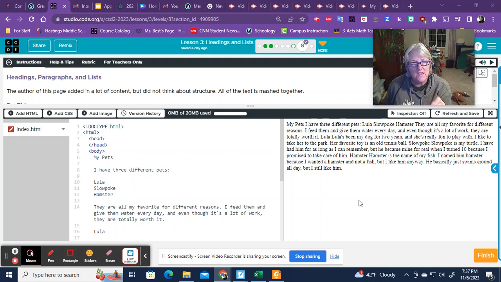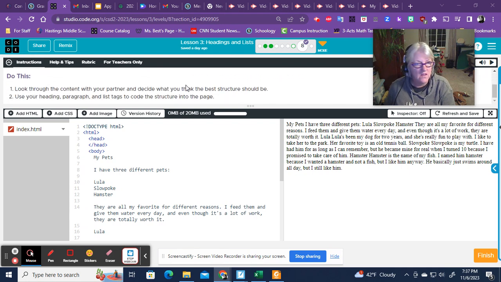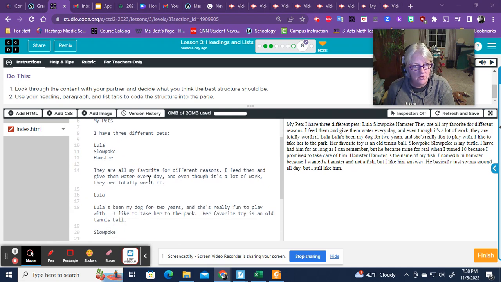All right, this is the assessment level for Unit 2, Lesson 3, Headings and Lists. Here is an article that the author has added a lot of content to but didn't think anything about the structure. So, look through this, and you can certainly work with an elbow partner and decide what you think the structure should look like, and you can use headings, paragraphs, and lists.